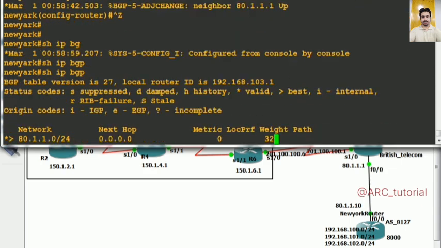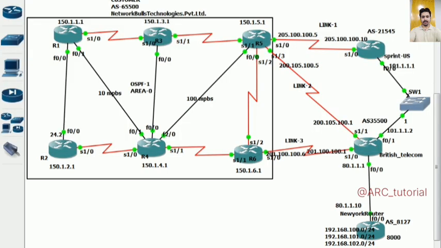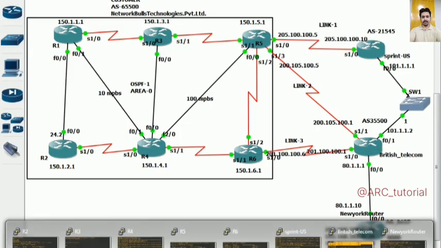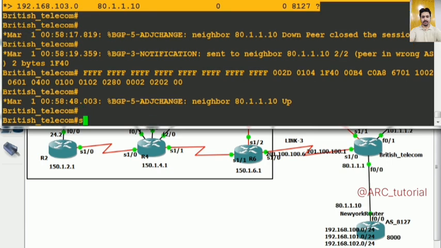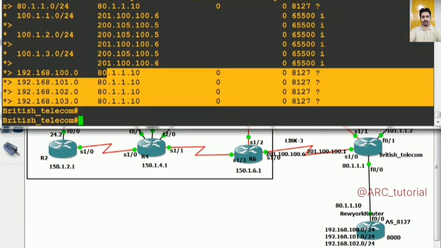Show IP BGP. Check it out. All prefixes are coming over here. And right now, because we are using 8127, BT must receive all these prefixes with AS 8127 only. See, because we have used the replace-as keyword.